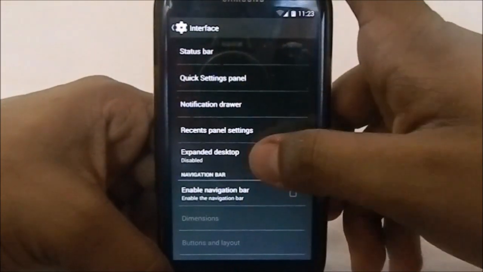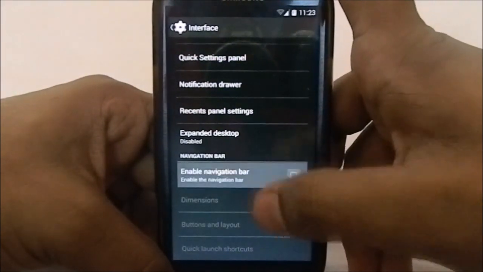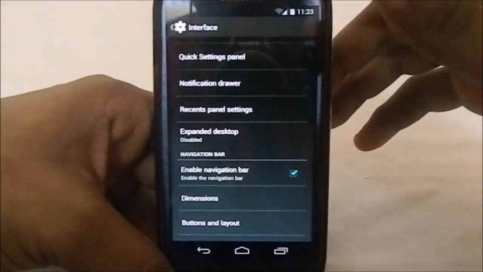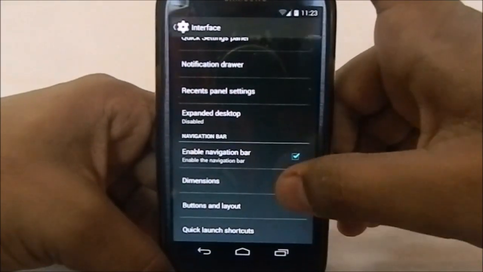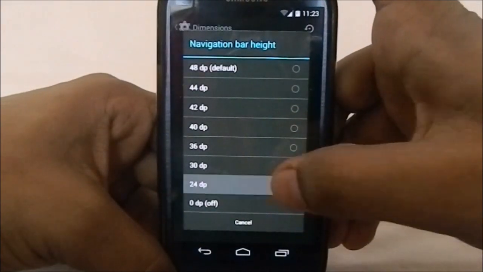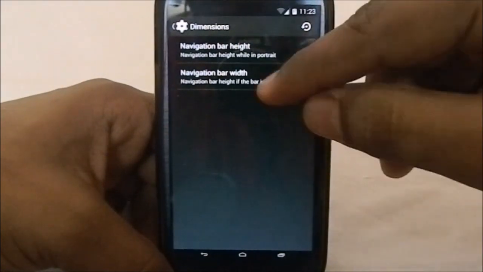What else do we have? Expanded desktop, you can enable that in the power menu. You do have the navigation bar, which is a pretty good feature, which most people will use. I am seeing more and more people using this one. Dimensions can be changed. You can have this thing to whatever small size I want. I normally use this at 24 dpi.